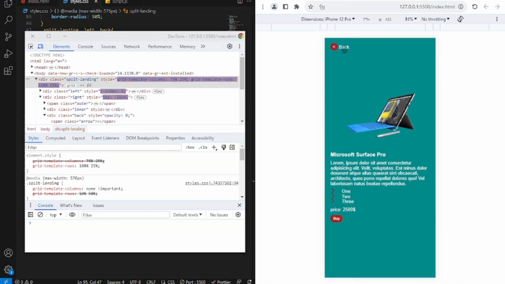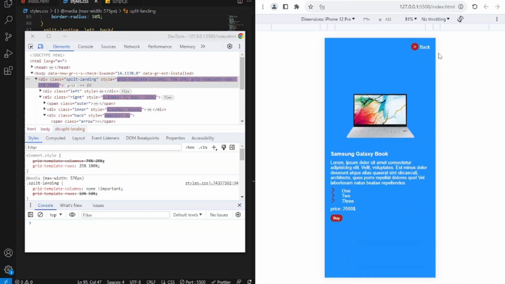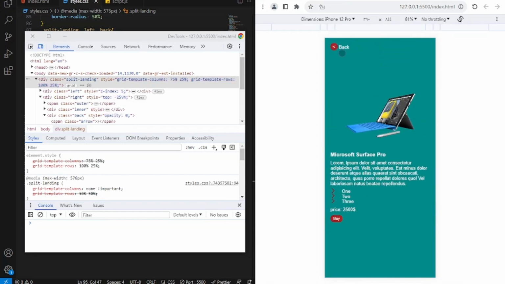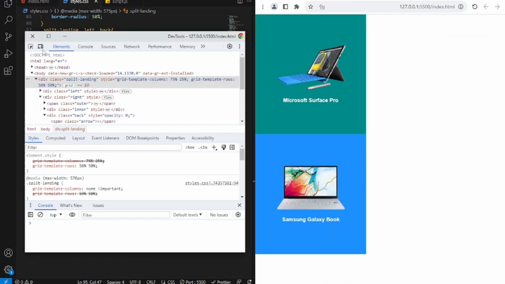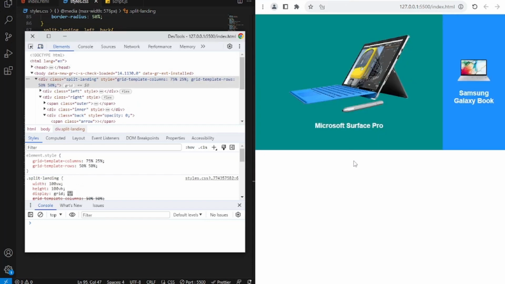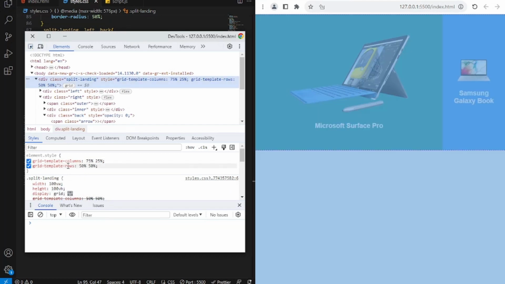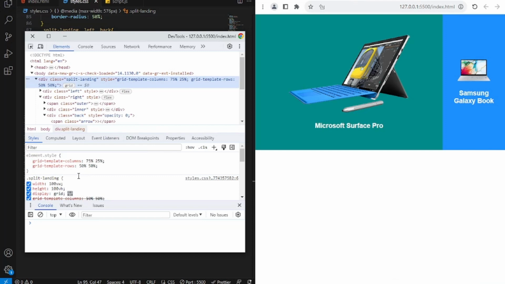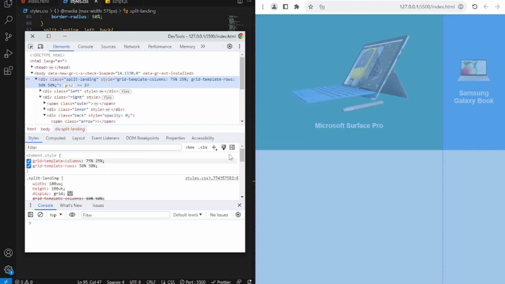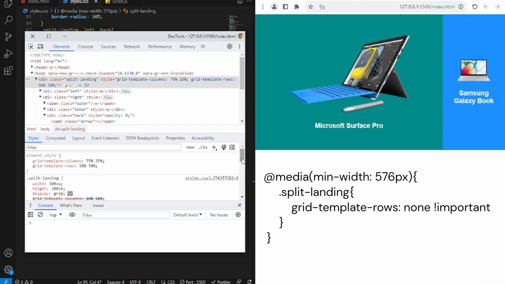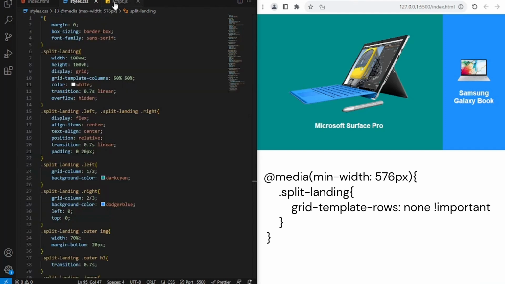If we revert previous steps, and in small screen open left or right side and click back, then return to normal screen, we will find a white space at bottom. This is also because grid template rows that added by click function. To solve this, you can add a new media query with min width instead of max width with the same value, and select split landing with grid template rows none important.